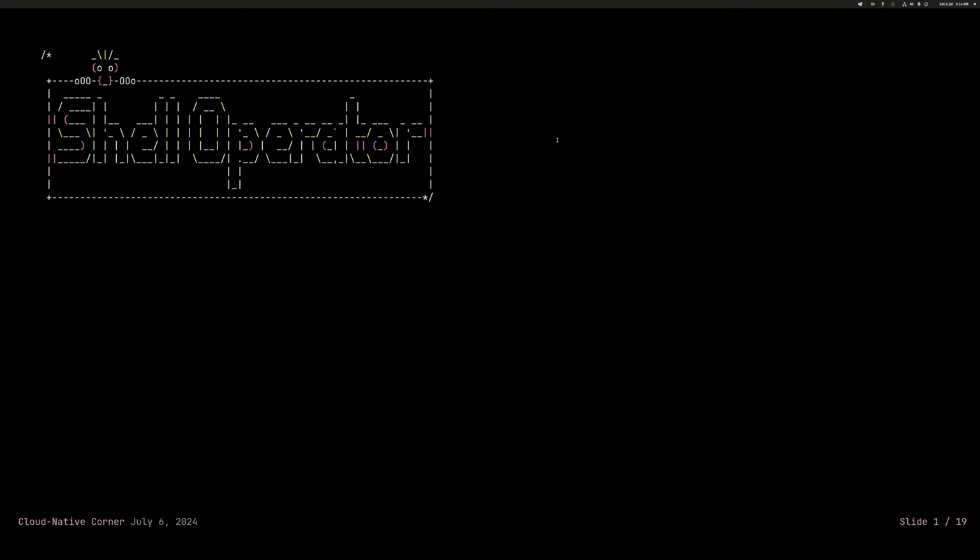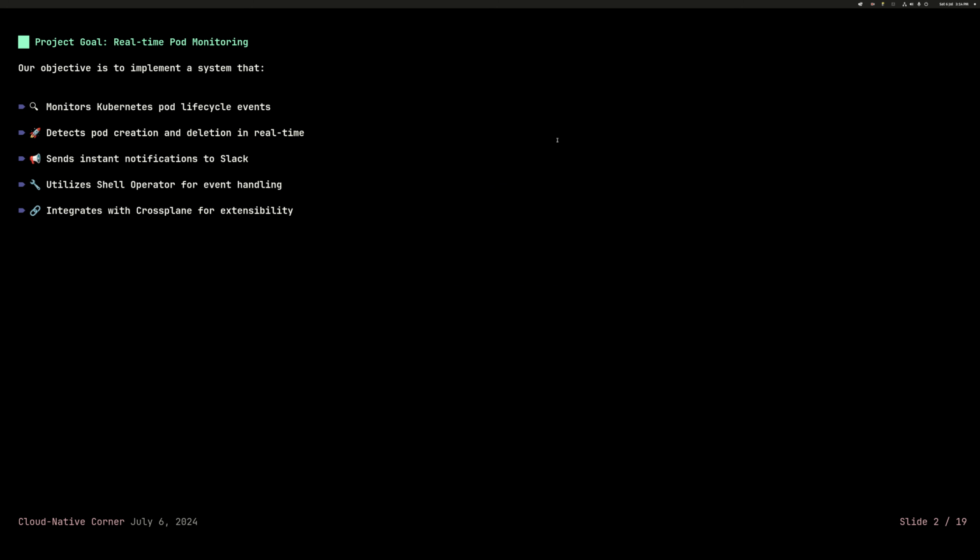Hi everyone, today I want to talk about shell operator. So the idea here is we want to design a real-time pod monitoring solution, and we want to use open source tools available and get it done.